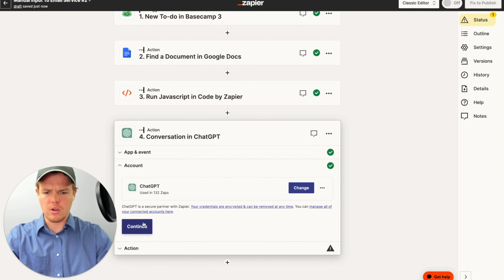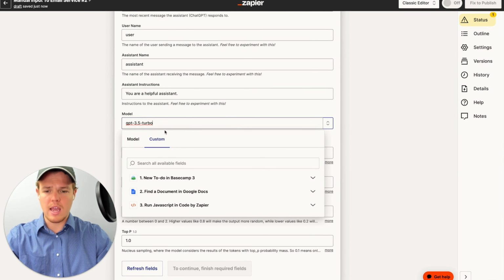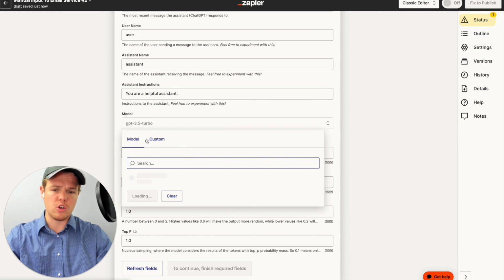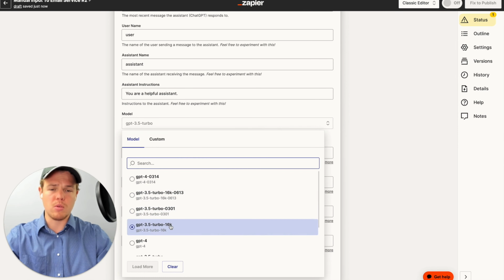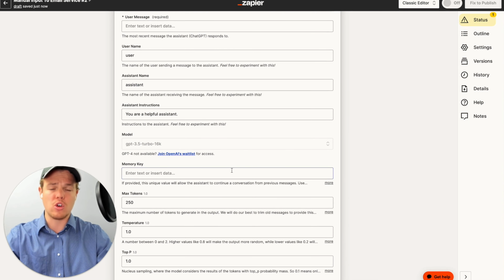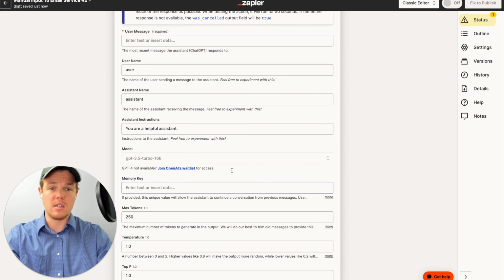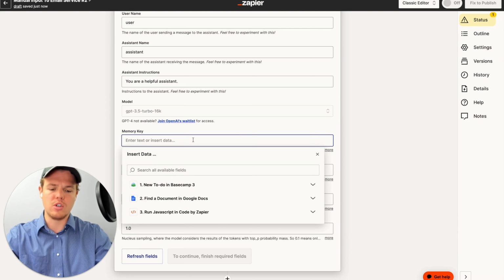Hit continue here, and a couple things. First thing is that we're gonna wanna use a different model here. So instead of 3.5 turbo, we're gonna use 3.5 turbo 16K. This is gonna allow us to import more data into our user message here. If you just did 3.5 turbo, you could run into glitches and errors due to the fact that it is capped at a certain character limit that the AI is willing to read. Upping it to 16K circumvents this. Do a different memory key here of just outbrain.